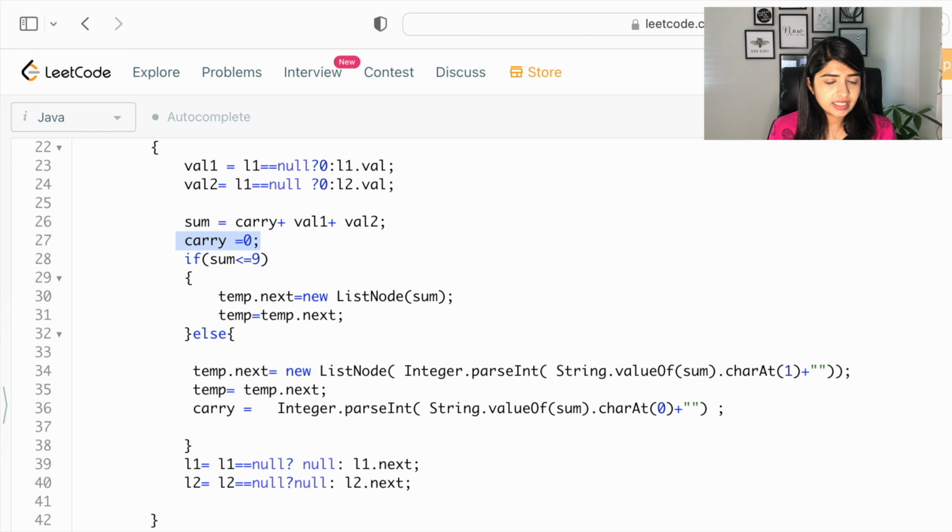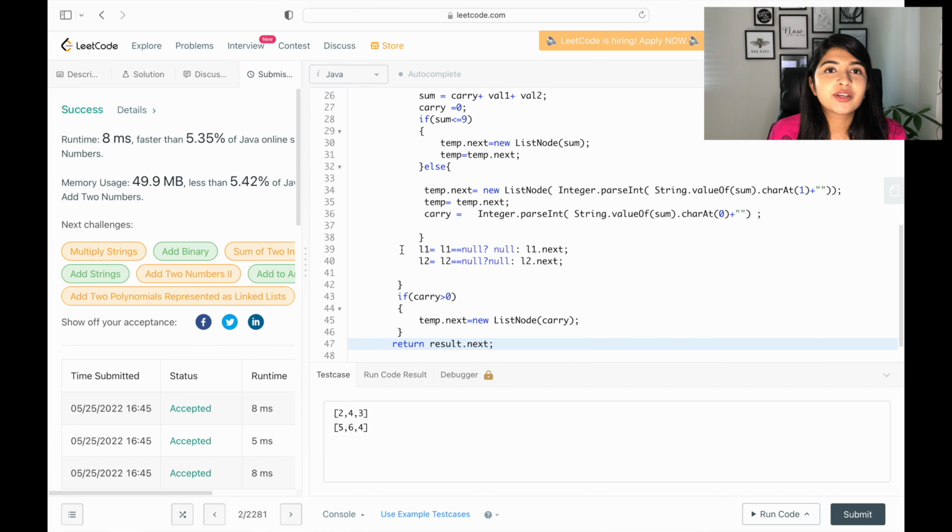Now let's go ahead and submit our code. As you can see, our result has been accepted. And if you want to further optimize this code, you can change the if-else condition using the 2 mathematical operations that I have listed in the comments below.